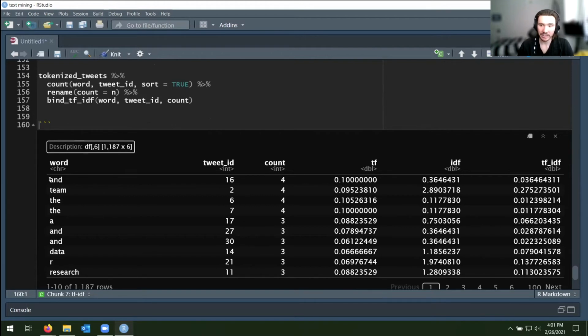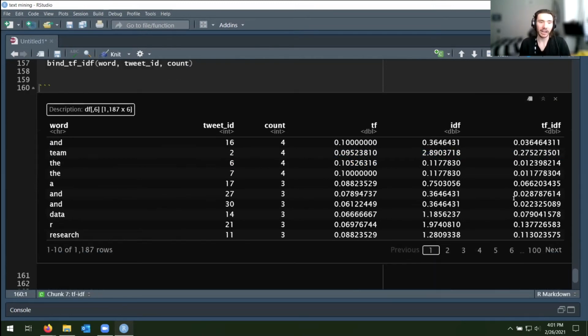So here you can see words like and. It has a relatively high TF, so it pops up quite often. But if we were to look at the IDF, we see it is weighted very low versus a word like team that shows up much less overall. So this again will weight words that show up less frequently as more important. So you can see here in this TF-IDF column, a word like team is pretty high up there, but a word like the has a very small value.